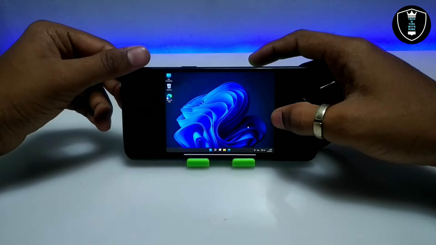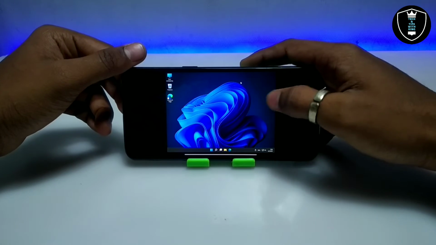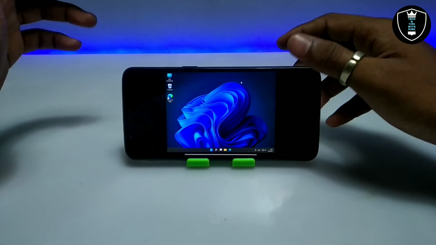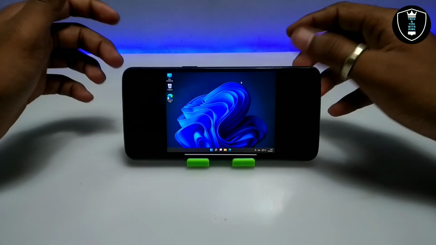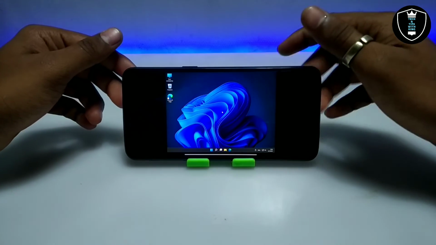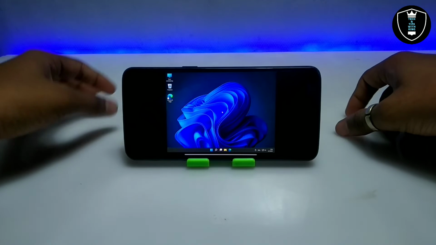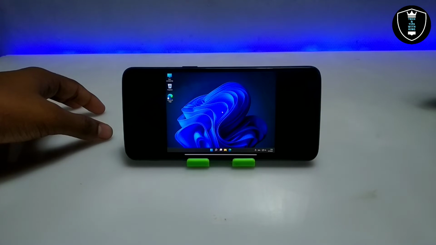The main purpose of showing this Windows 11 is as a tutorial. There is no preloaded Chrome browser in this, but there is Microsoft Edge, which has some bugs, so that's why I'm not going to show it. Now I'm going to show how you can install the Chrome browser in this Windows 11 and how you can install any software in this Windows 11.